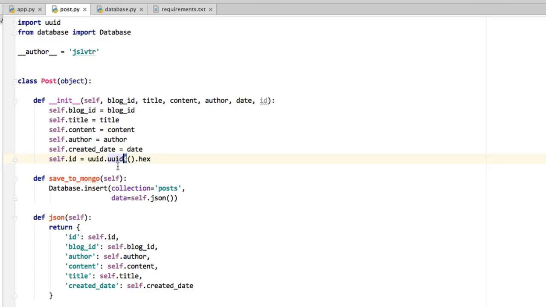And UUID has a number of ways to generate these. Number 4 is a random UUID. So other UUIDs would take in a value and then generate the identifier from that value by doing a number of things with the value. But in our case, we want to generate it randomly. And then .hex simply gives us a 32-character hexadecimal string. So once we've got that, it means that we are always going to be generating a new identifier for a post whenever we create a post.